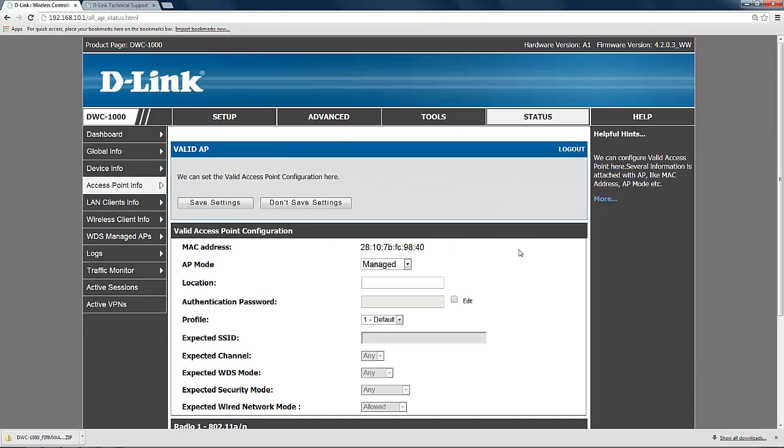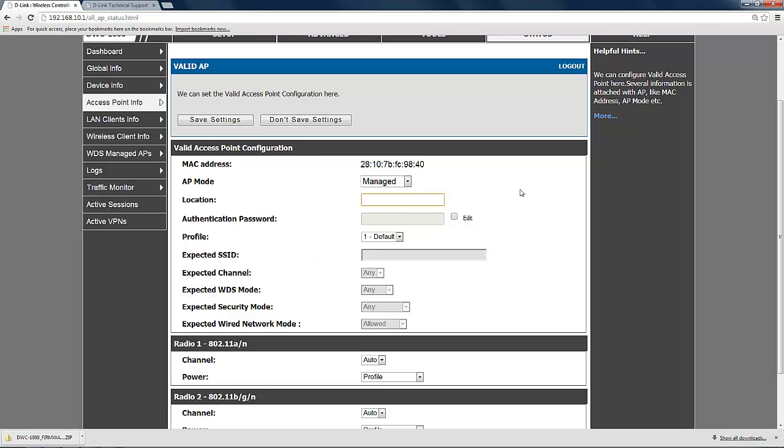From here, you'll see the menu, Valid Access Point Configuration, where you can set up the fundamentals of what its location is. In this example, I'm going to put it's a lobby. I can give it an authentication password, and I can assign which profile I wish to give it. At this point, I'm just going to leave it at the default.